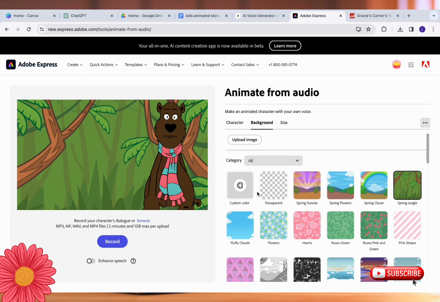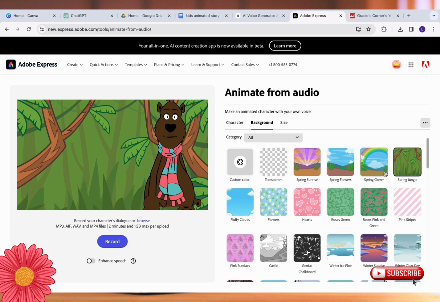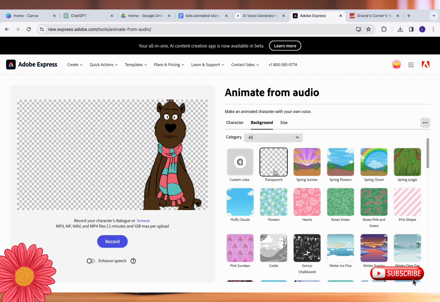So now in Adobe Express, although it's free, if you want to have it on a transparent background, then you probably have to upgrade. If you are okay with using any of these pre-designed backgrounds, then you're good to go. So I'm going to choose the Spring Jungle background here, as you can see. So this is how transparent will look like. Transparent means that you can put it on any background of your choice, but if you decide to go with the pre-designed background, then this is how it would look like.